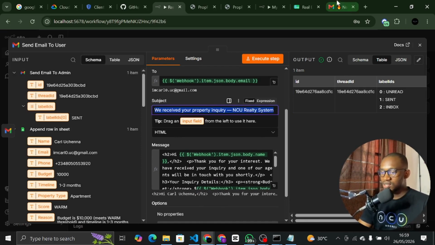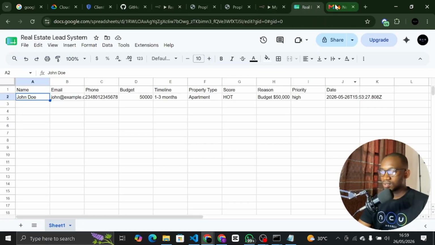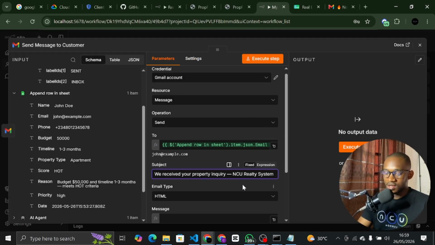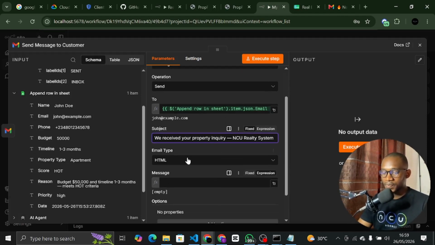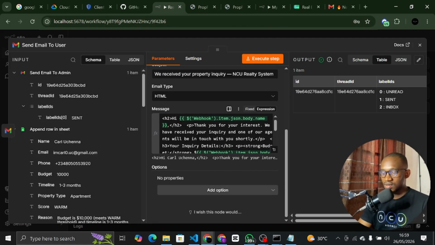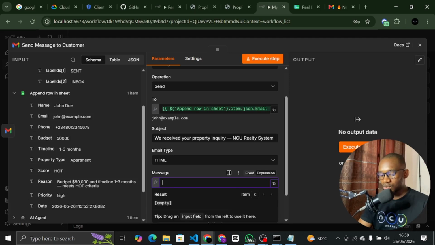The subject is we received your property inquiries, NCU agency. So no need for all this. Just come to your subject, which can be we received your property inquiry, NCU realty system. Then leave it at HTML. The message now is going to be like this. Come back here, Ctrl A, Ctrl C, come to the one we're working with now, Ctrl V.